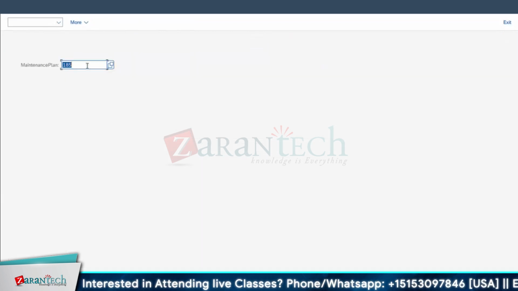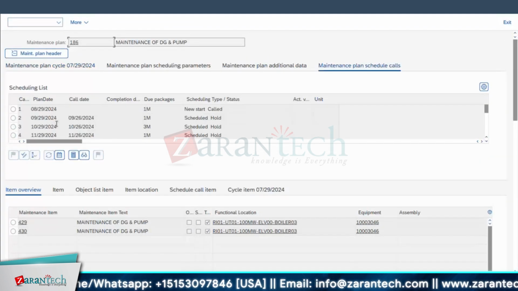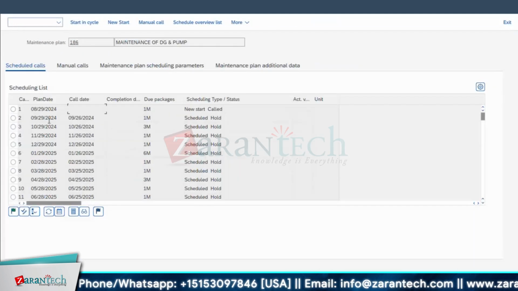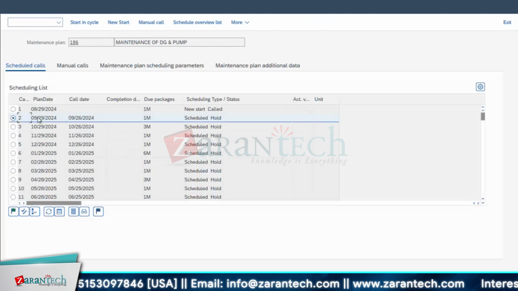Then it will go for 186. Go for your schedule calls, and the first order got generated. Okay, there are 2 maintenance items. One is this 429, the first one, and the second one, same equipments. Now let me go for schedule 186 again, and this I want to skip. I don't want to do this job. The user doesn't want to do this particular job. He wants to skip it. Then what option is there? See here, there is something called skip call.